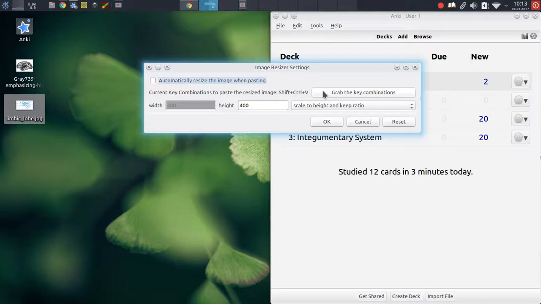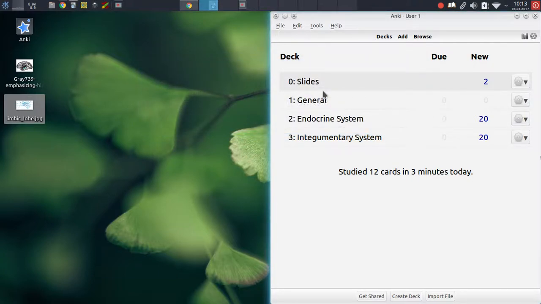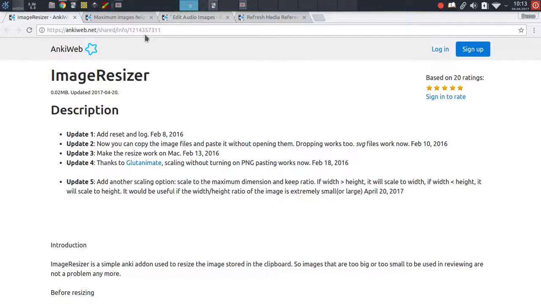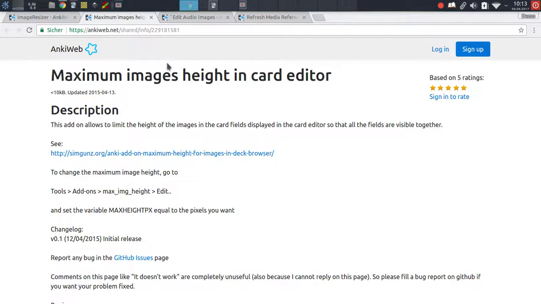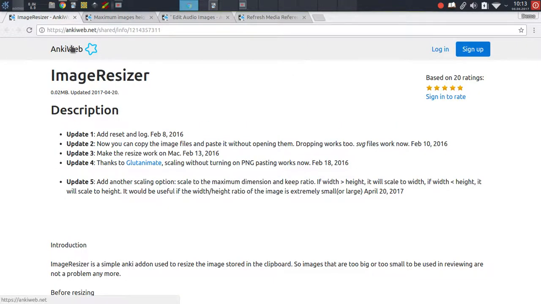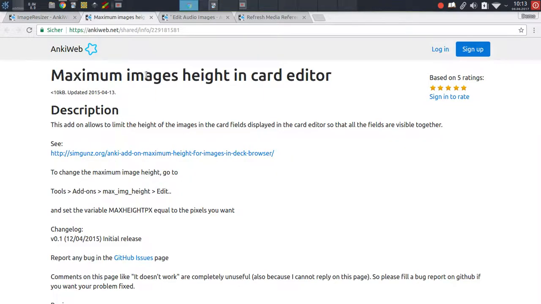Okay, let's go over to the second add-on, which is similar to this but not identical, and that is the Maximum Image Height in the Editor add-on. So while the first one, the Image Resizer add-on, allows you to actually change images in their size, this one is mostly about how images are displayed.